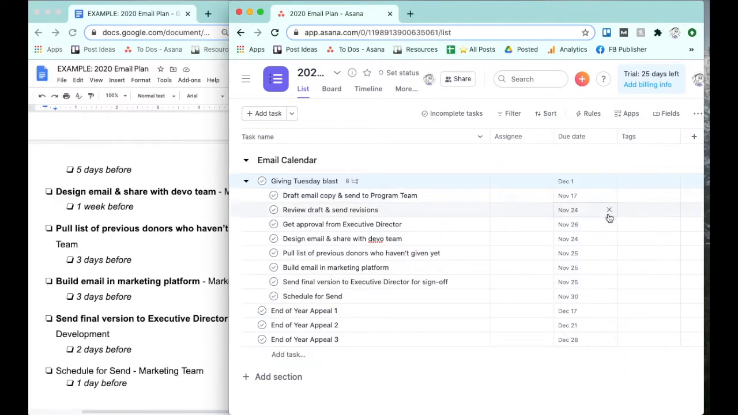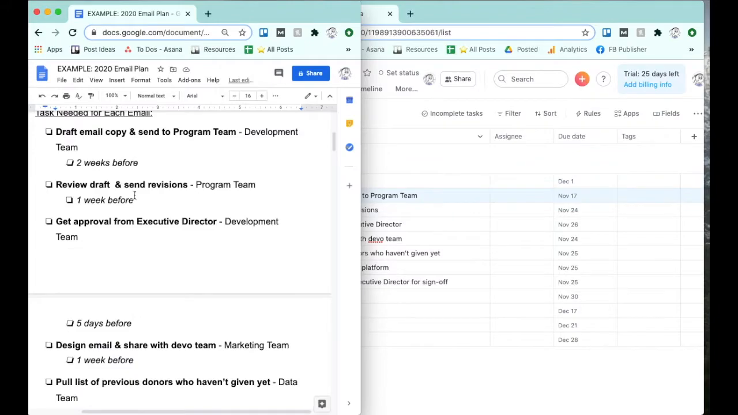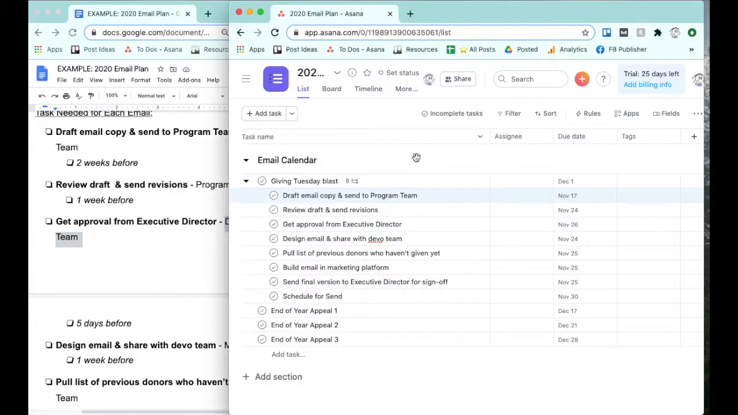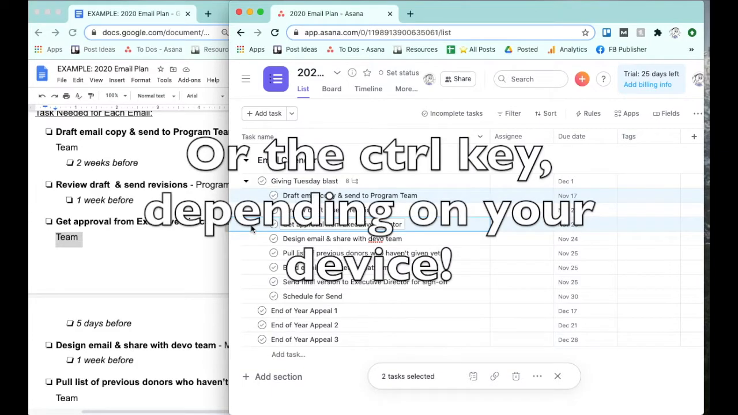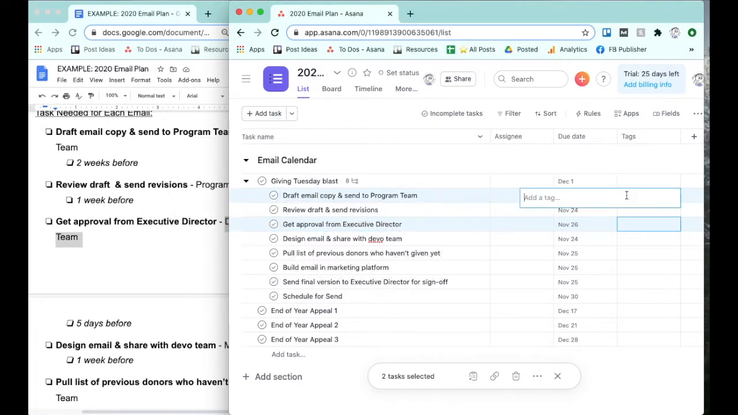And now for each task, I'll go in and assign a tag for that team. So for the first task and the third task, I can see that these belong to the development team. So I'll go back to my Asana. I'll click the first and the third subtasks. By the way, to click multiple tasks at once, you just hold down the Alt key as you click. And then I will edit the tags here and I will tag the development team.